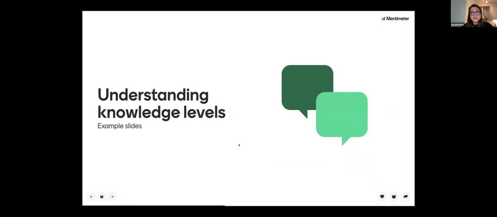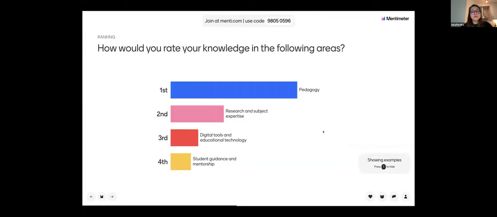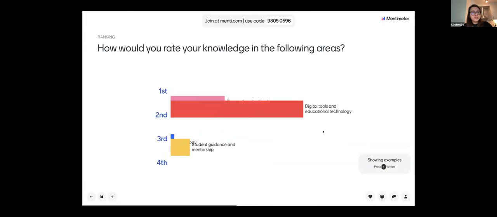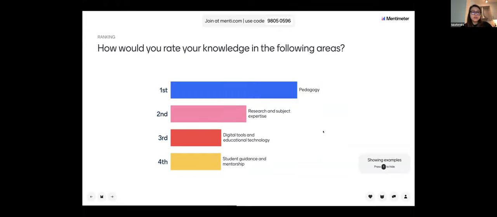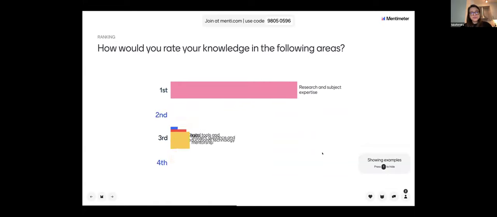Another use case is understanding knowledge levels. So a few examples on how you can do that with Mentimeter. Here I'm using the ranking slide type. So I'm asking, how would you rate your knowledge in the following areas? Ranking is pretty self-explanatory. You can let the students rank. I'm going to use the test voting here as well, just to see what that looks like with a lot of different inputs. So some different areas that I'm asking my students to rate, and that very quickly will also give me an idea of what I should focus on moving forward. Where are my students lacking a bit of knowledge?